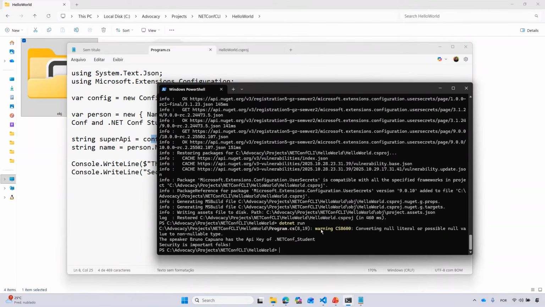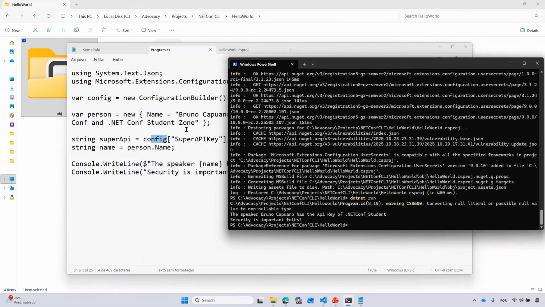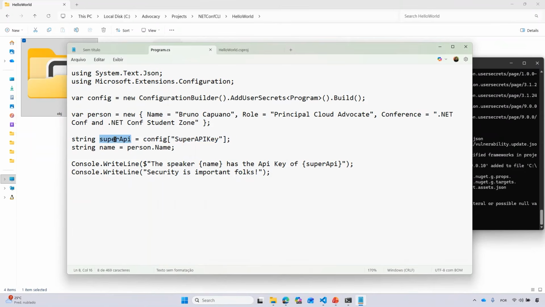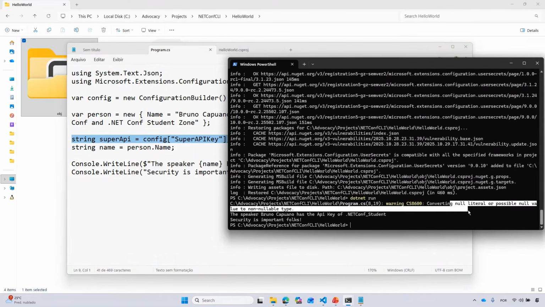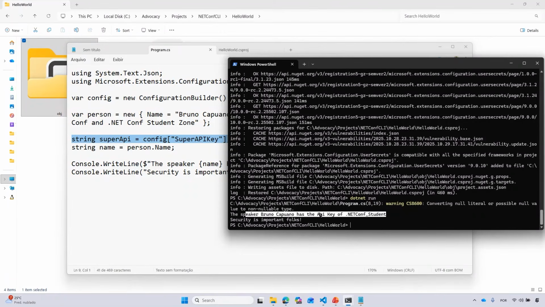You can see here that it is saying, hey, you need to take care of the verification of this, right? Because I'm just getting something and I don't know what I'm getting. It can be anything. That is what the warning says. But don't worry, I know this is an API key. So speaker Bruno Capano has the API key of .NET. Let's do it. Security is important. And I agree with you, Parshell. I truly agree with you.